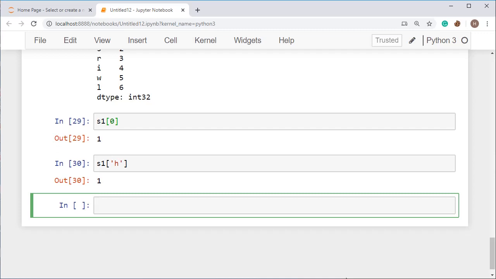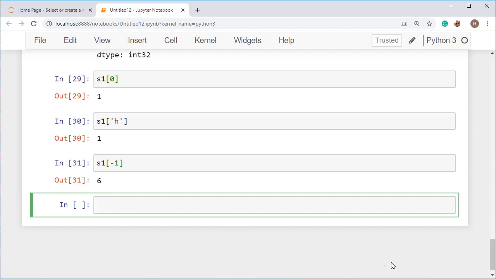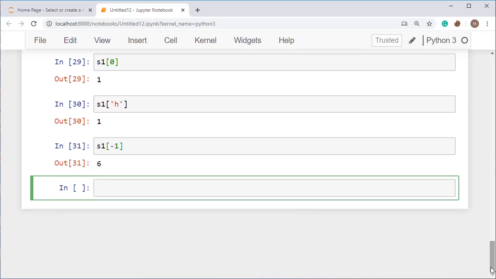I have not used this thing. So in this manner you can fetch the data. You know all these things about indexing, so I am not going to waste time on this. Alright, I am proceeding further.